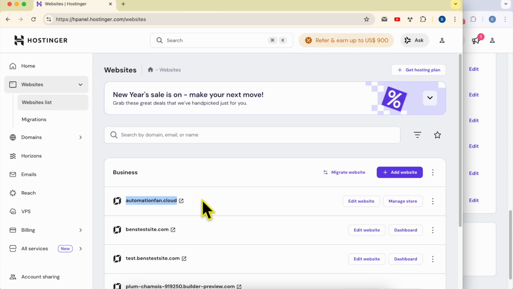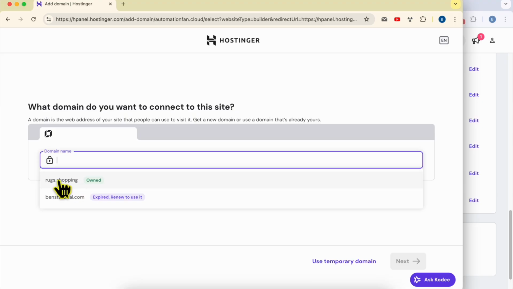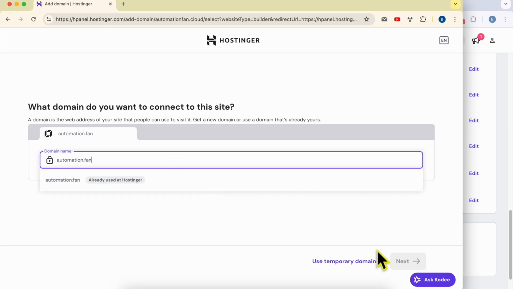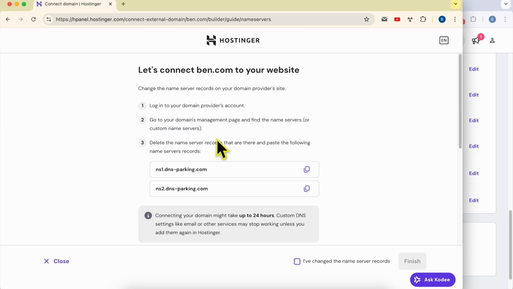Now that my website's domain is changed, let's see the next scenario that you may encounter, which is when you try to connect a domain name. For example, let's add a domain name. Already used at Hostinger. Now, if I click on next, let's say that I own this domain name. What I'm looking for is that they ask me to verify my domain ownership using name servers instead of TXT records.